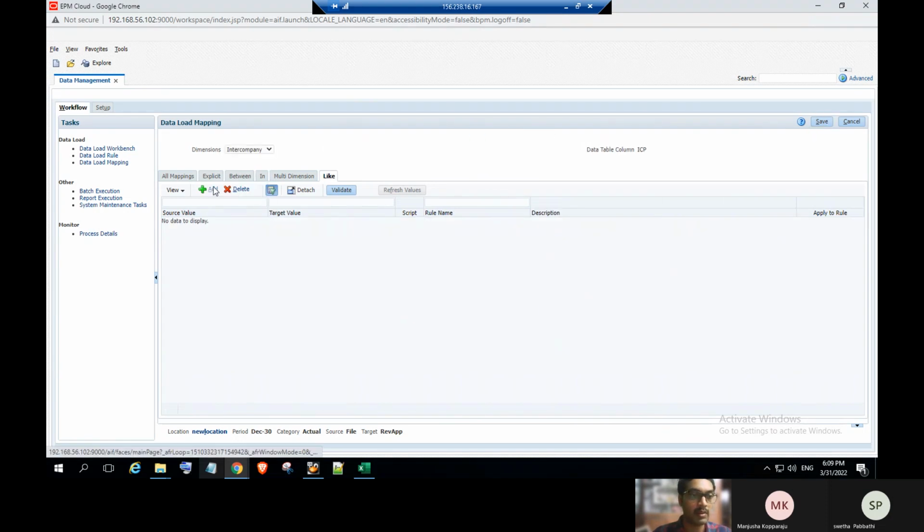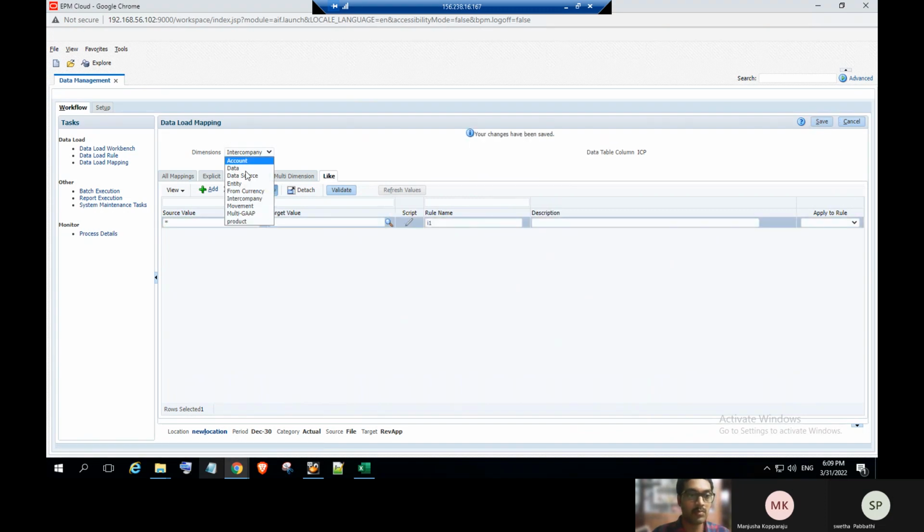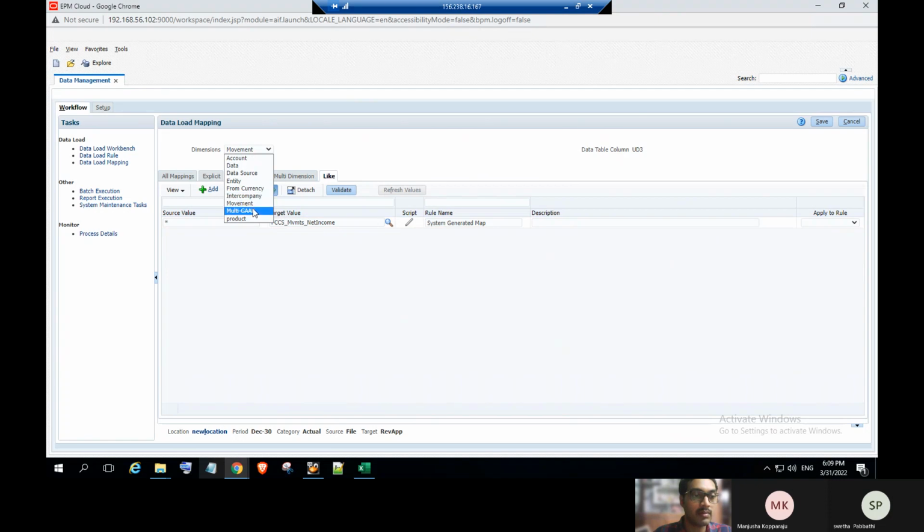For ICP also, we are creating a similar way. This has been previously exported by the system, so leave that. Multi-GAP also the same, local GAP. For product, we have to define manually here. Use the mapping here on P1. Click on save.